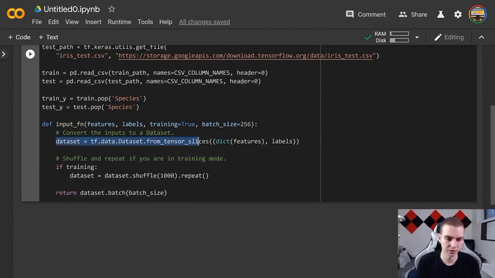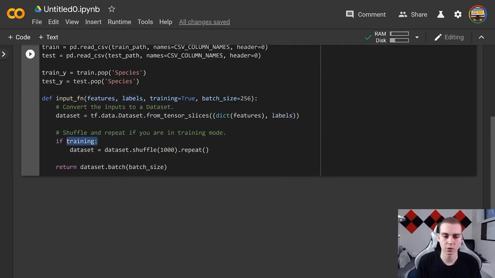So we're doing exactly what we did before. We're converting this data, which is our features, which we're passing in here, into a data set, and then we're passing those labels as well. And then if we're training, so if training is true, what we're going to do is say dataset is equal to dataset.shuffle. So we're going to shuffle that information and then repeat that.